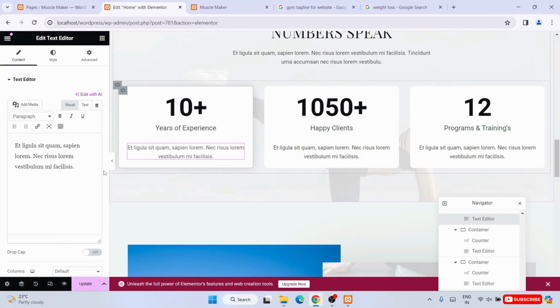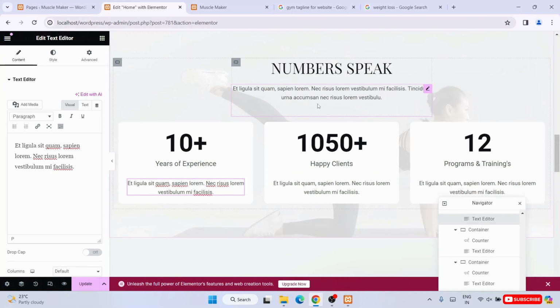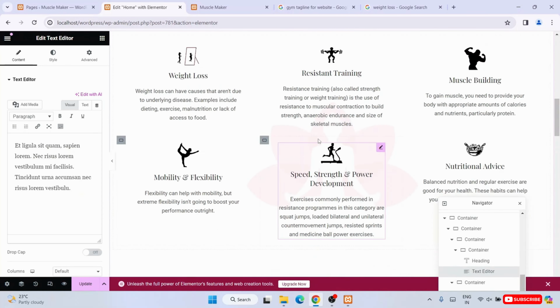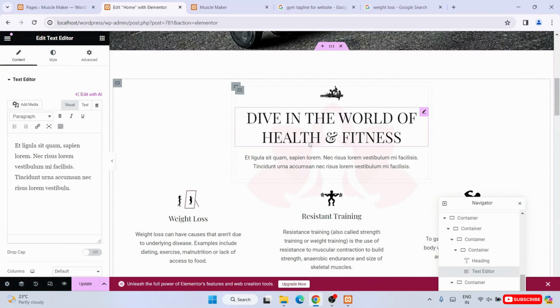So you need to select this and you need to update it over here. So something you should be putting over here as per your requirement. Alright, same goes for here also and here also. You need to put something as per your requirement. I'm just showing how you can do that.